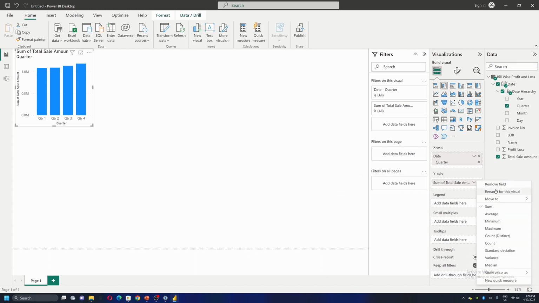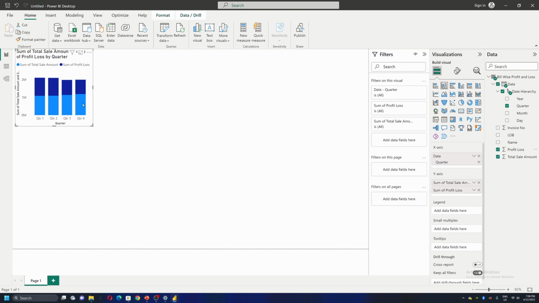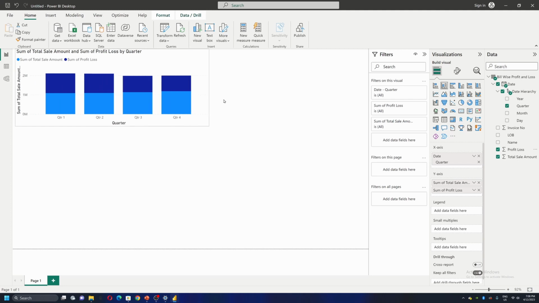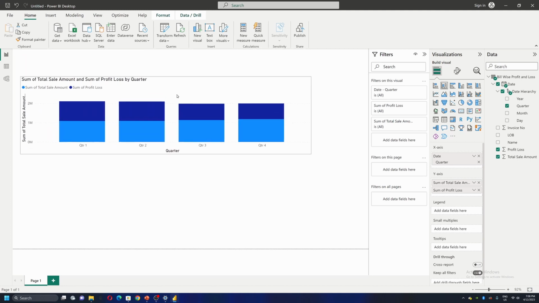Else we can go to the drill down and select the different options. In this case, sum is automatically selected, defaulted, and this is what we want. I also want to show the profit. So I'll drag this field on the y-axis, and this is our chart automatically created by Power BI app.